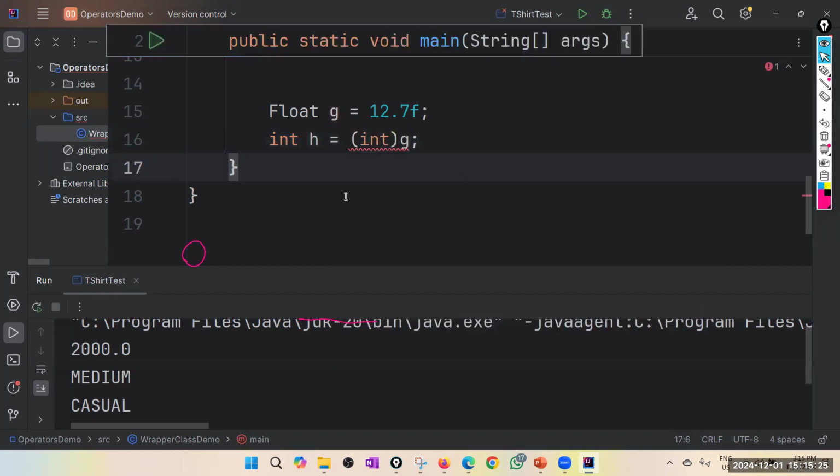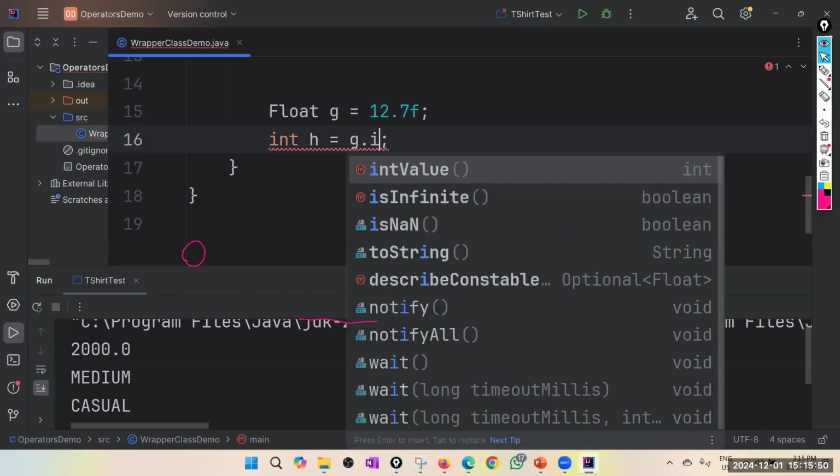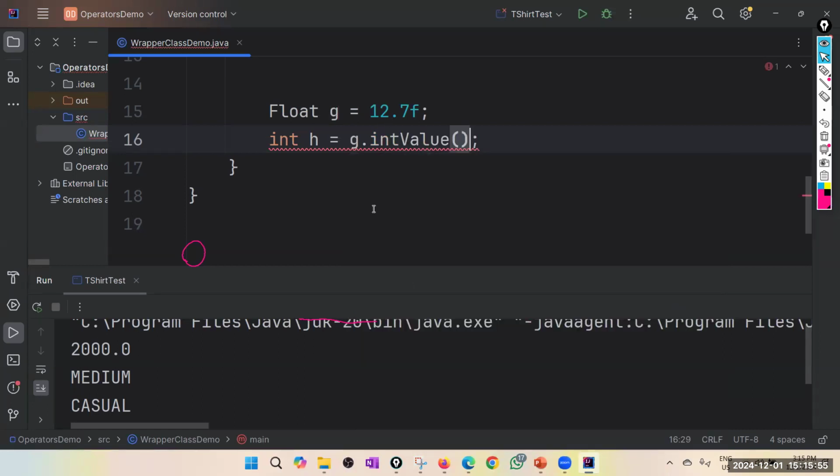But casting also doesn't work here, because casting works for primitive to primitive. But this is not a primitive, this is a wrapper. Now, how can I convert my G wrapper object to a primitive int? So there's a way. Because casting doesn't work, your Float class has a method called intValue. Right? intValue. So it will give the integer part.